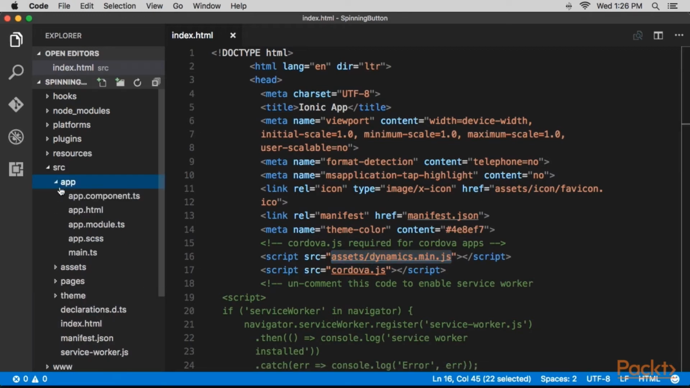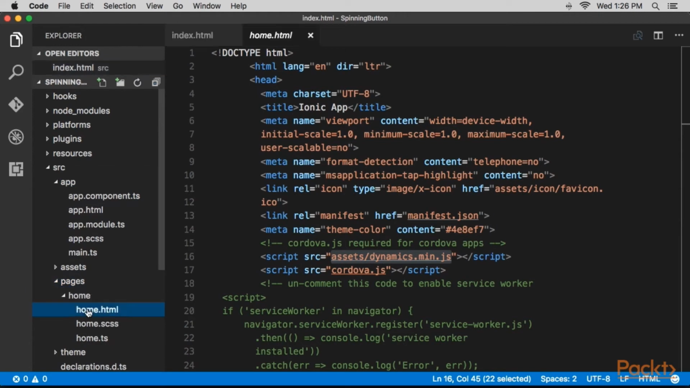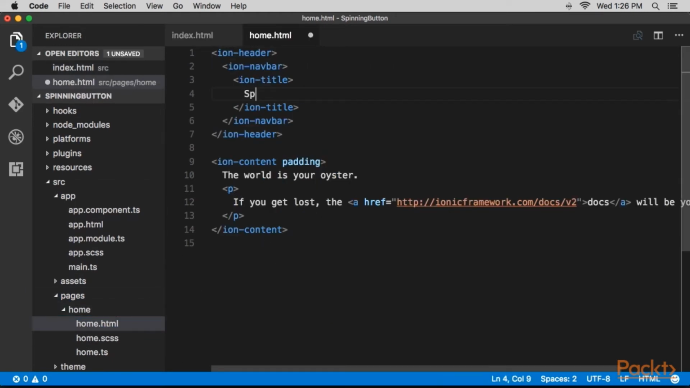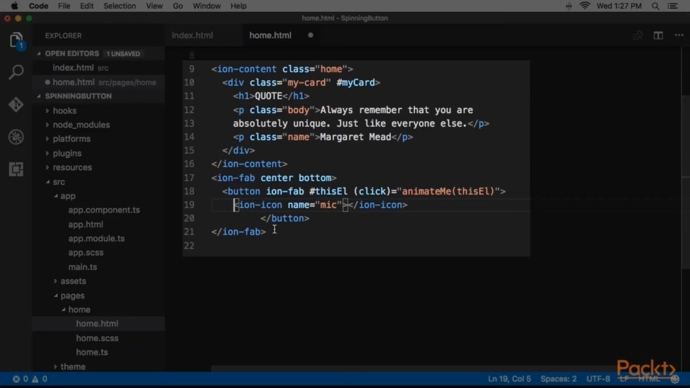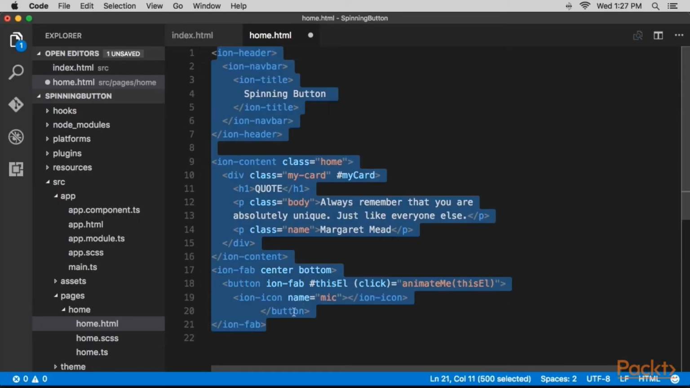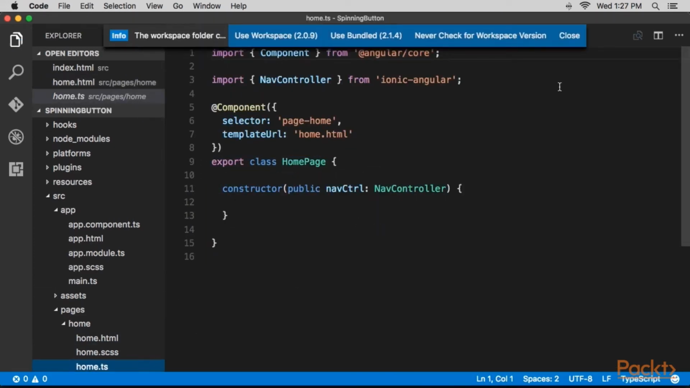Now let's open and edit the home.html file to replace the content. Here we need to replace the header first and replace the content of ion-content with this line of code and save the file. There's no need to have header navigation in this app because it will just be a single page. Now open the home.ts file.